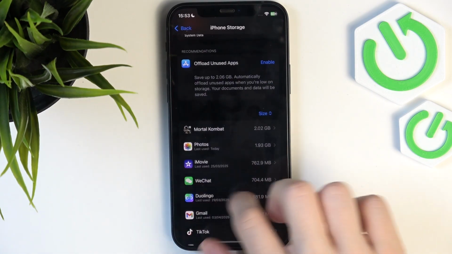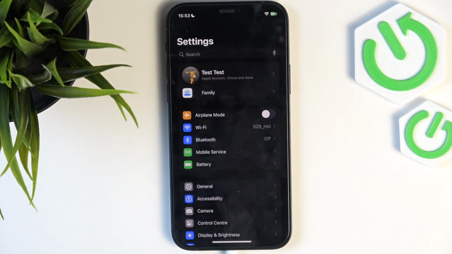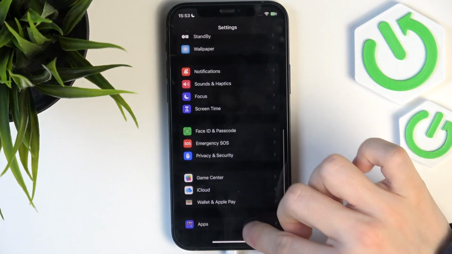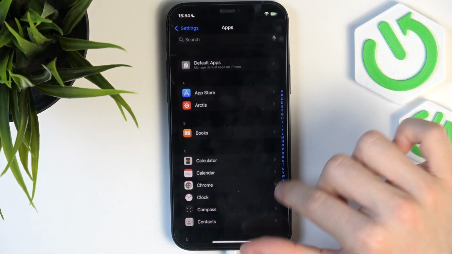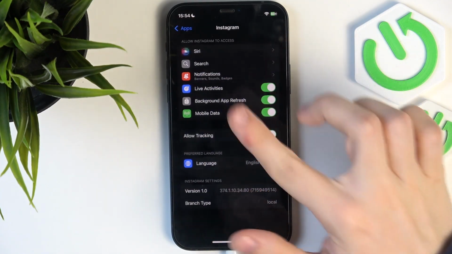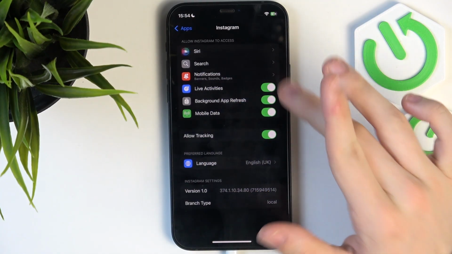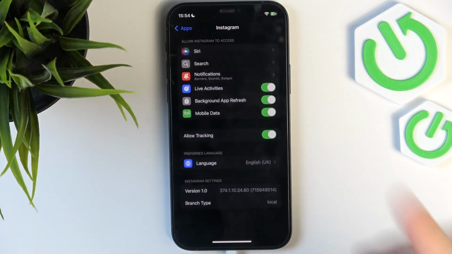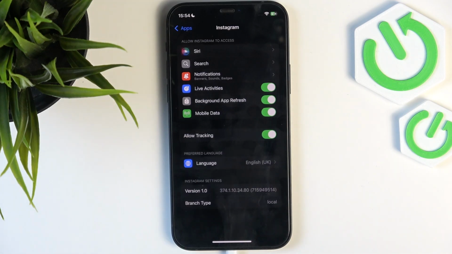We'll manage some permissions because maybe you have some permissions disabled and that makes your app not working properly. So scroll all the way down to apps. Then find Instagram in this list. Now, as you go into Instagram, you'll see different permissions. You'll probably see a bit more than I can see here, but make sure that they are enabled. Unless you really don't want that certain permission to be enabled.